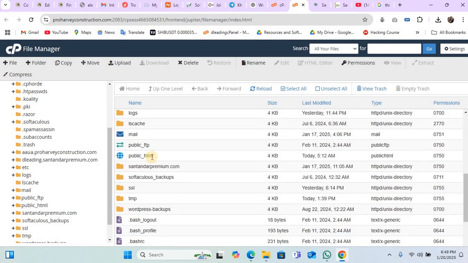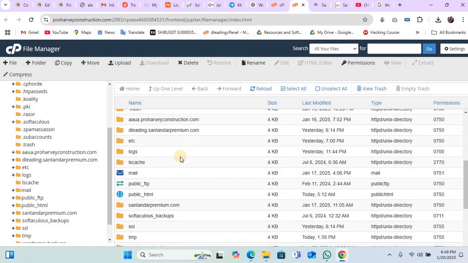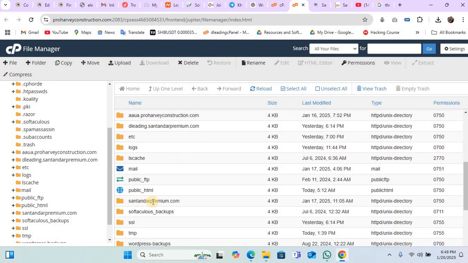You just have to come to public_html. Can you see? Public_html. That is what you will click. But if you are using a subdomain, you go and look for the subdomain that you created, and this is it. And if you are using an add-on domain, you will go to this, which is another domain now.